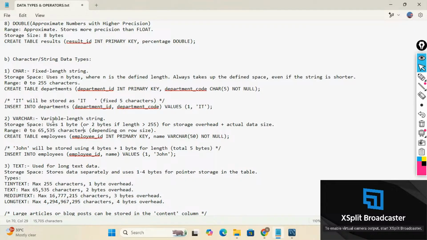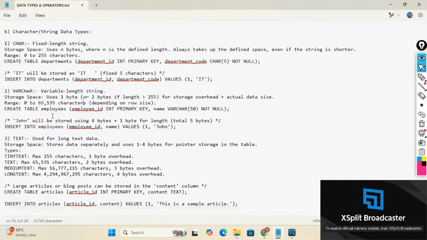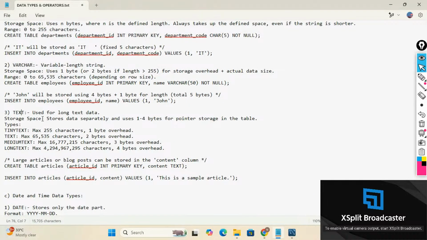Character, varchar, variable character. We also have text. If you have data beyond the range of varchar, you can go with text. Again, under text we have different types: tiny text, text, medium text, long text. For each type, we have a range. Maximum 255 characters are allowed under tiny text. Then for text we have 65,535 characters. And we also have the size next to it. So medium text, long text.